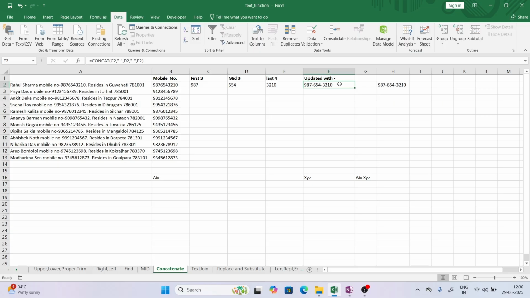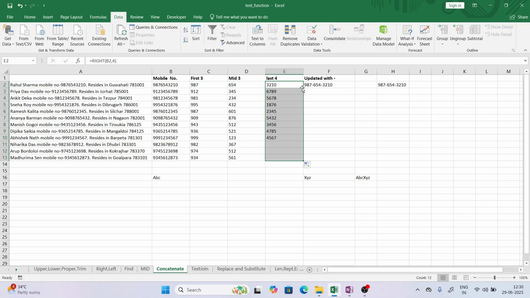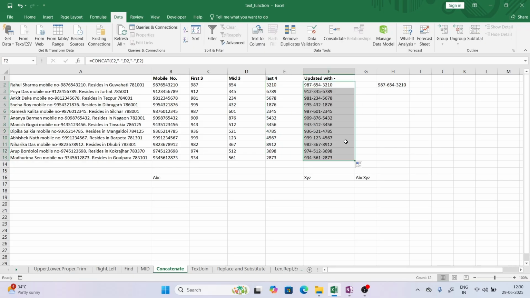So I will not drag it too much. In the C2 cell you put this formula, same goes for D2, you put this formula, and again in E2 you put this formula. So I will fill it, and now I will fill the updated mobile number. So as you can see, the updated mobile number has come.